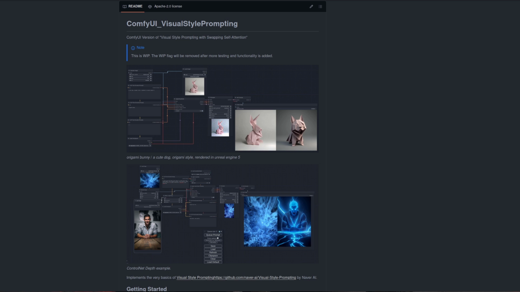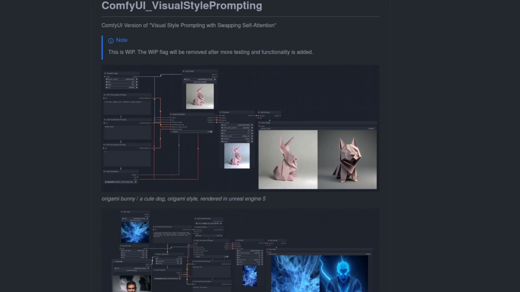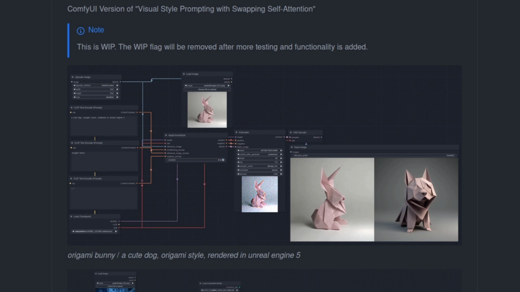If you don't fancy using that original repository, then there's also an extension available for ComfyUI. Being ComfyUI, you can also just integrate this into the workflow of your choice. It's worth noting, however, this is a work in progress at the time of making this video, so do expect things to change in the future. For me, at least, it works pretty well as it is right now.